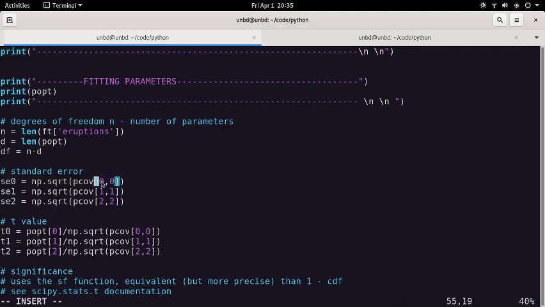So this here, I'm extracting each of the, I have three parameters. So I have a 3 by 3 covariance matrix. I'm extracting the first component, the central component on the position 1, 1, and the component on the lower right corner on the position 2, 2.